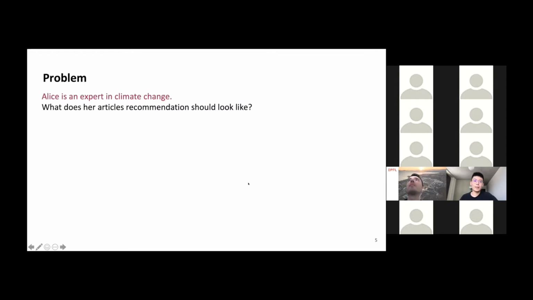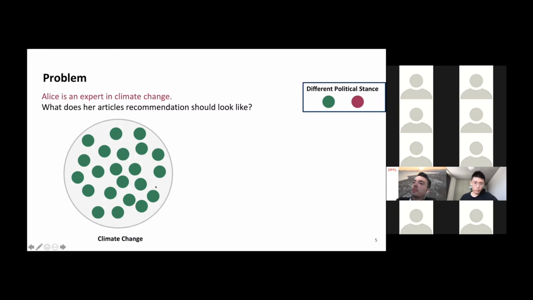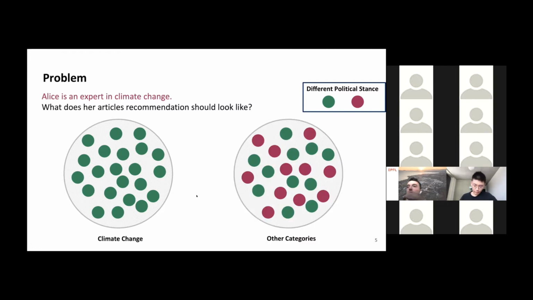Suppose Alice is an expert in climate change. What should her article recommendation look like? The color here means different conflicting viewpoints. In most cases, this could be the political stance of an article. For climate change, where is her expertise, it is acceptable to only recommend articles from one viewpoint to Alice, because Alice can use her expertise to make good judgments. But for all other categories where Alice is not an expert, we want the recommendation to be as diverse as possible. As you can see the difference here, for climate change, even if the recommendation is very biased or extremal, it is still acceptable. So this is the problem we are proposing here.